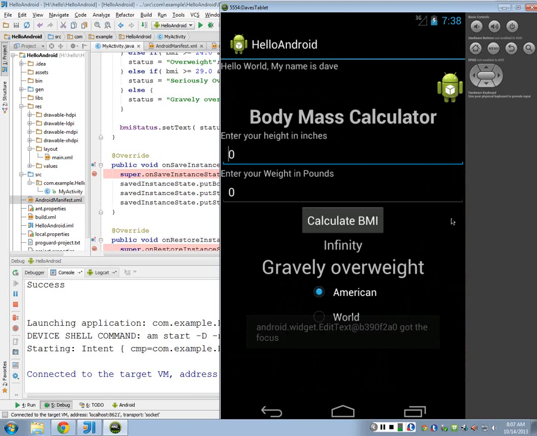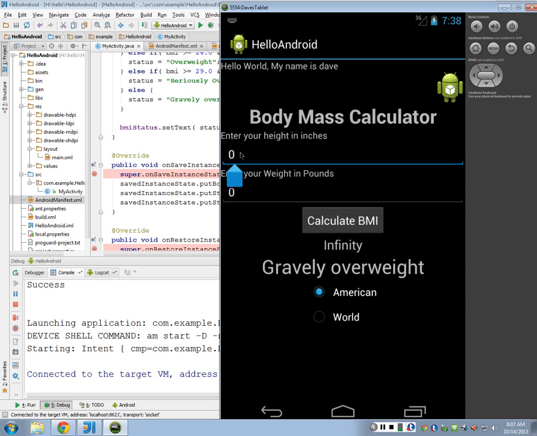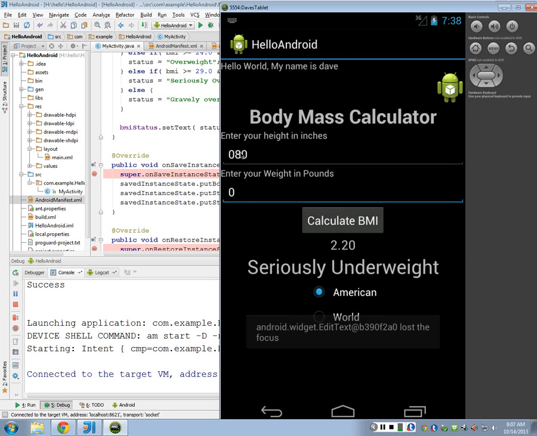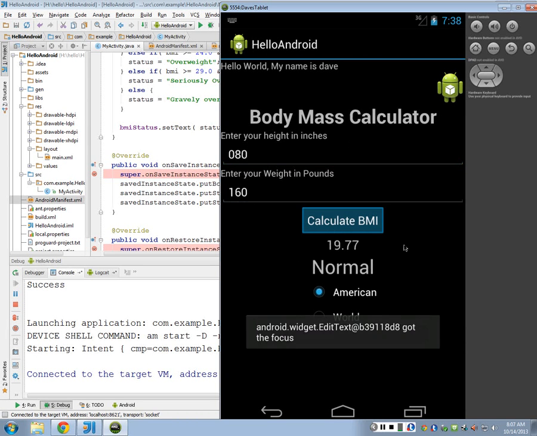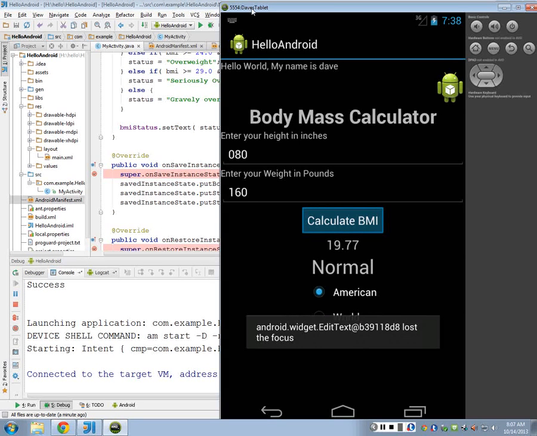All right, I'm going to run the debug version of this. And I have breakpoints in here so we can see these trigger when I rotate my tablet. All right, so here we go. I'll put in some values. I've got 80 and 160. And then I'm going to rotate it, and to rotate it, I hit Control F12.